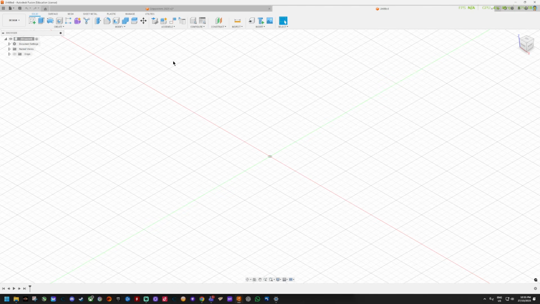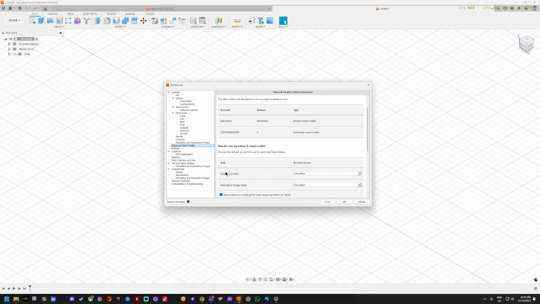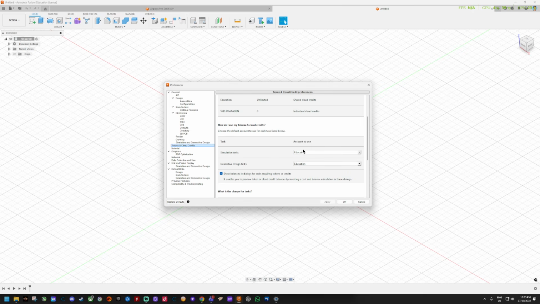Before we proceed further, click on your profile and select preferences. Go to token and cloud credits. Make sure under the simulation task and generative design task, both accounts selected are education. This is to ensure that you can run your simulation without interruption.